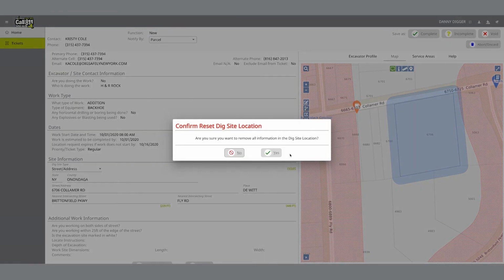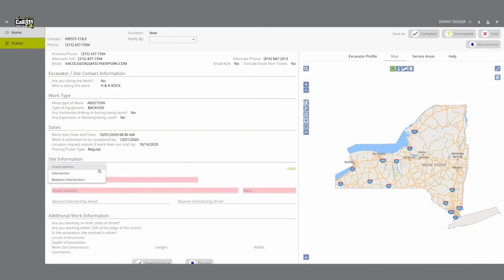If the caller is working at an intersection, select Intersection from the Dig Site Type drop-down menu options. The next field is the County field.